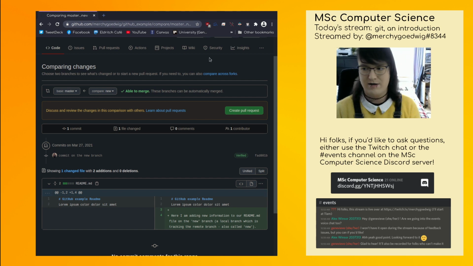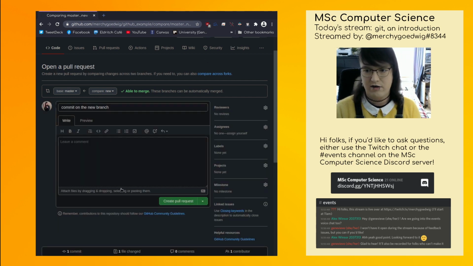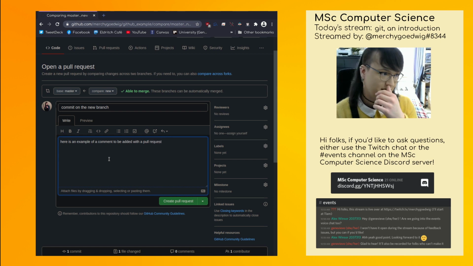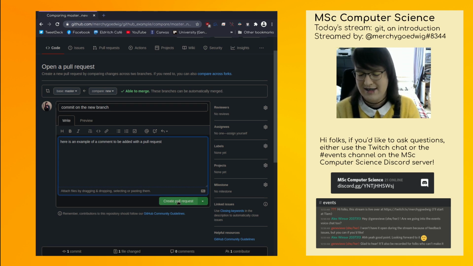So we're going to click Create Pull Request. You can add some comments in here. So here is an example of a comment to be added with a pull request. I can't believe I typed all of that without making a single typo. That is incredible. I never have that kind of luck normally. So create pull request.